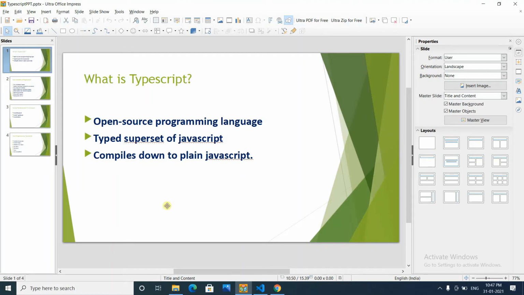Hi friends, today I am going to show you how you can learn TypeScript within a short duration of time. So we need to know first what is TypeScript.